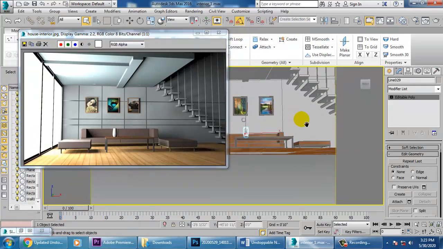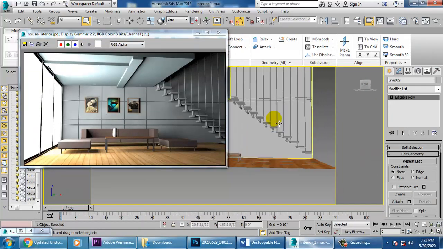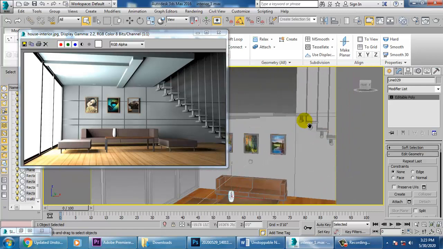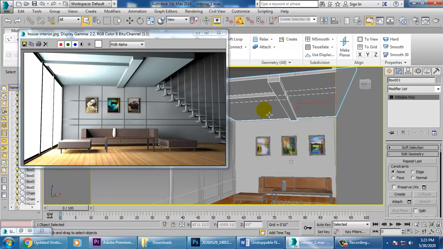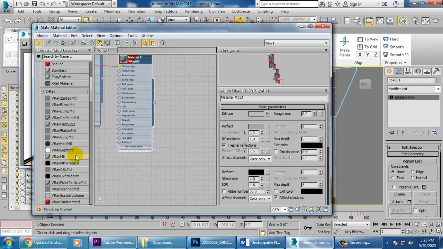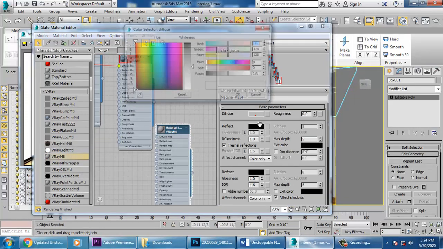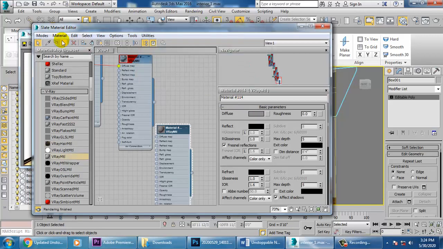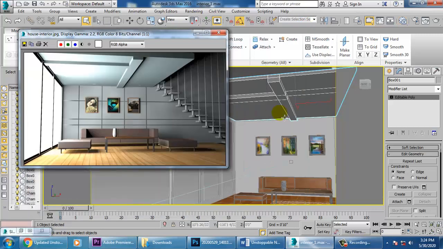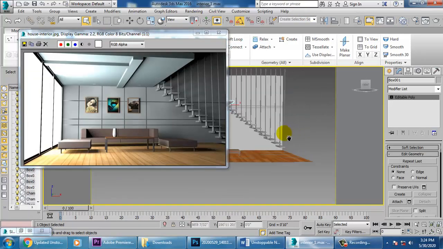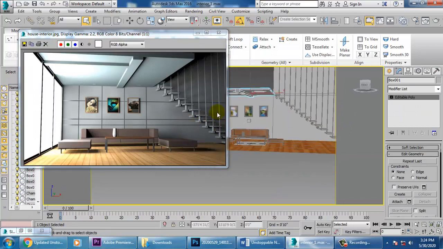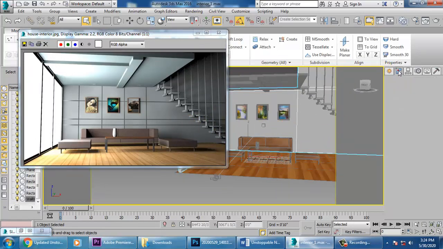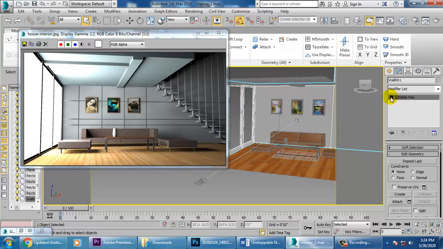Now for this, what we'll be doing over here is select this top part, go into material, let's take a V-Ray material and let's give a bit of a grayish color, assign that texture for the top, that's your ceiling kind of stuff, and for the wall select the wall.